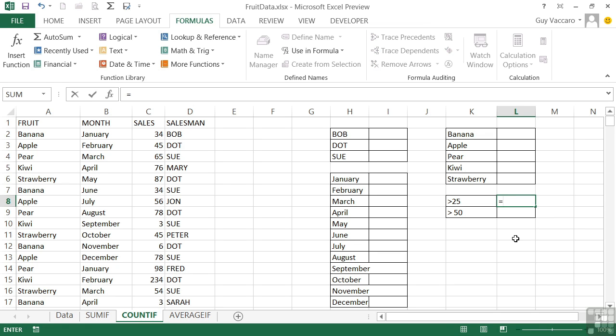So that's equals COUNTIF, open brackets. The range is the sales, and the criteria is, open speech marks, greater than 25, close speech marks. So it's the same as the SUMIF in that degree, in that the criteria must be encompassed in speech marks. Not just the value of the criteria, but the operator as well. Close round brackets, return, and we are told that 150 of the sales are over $25.